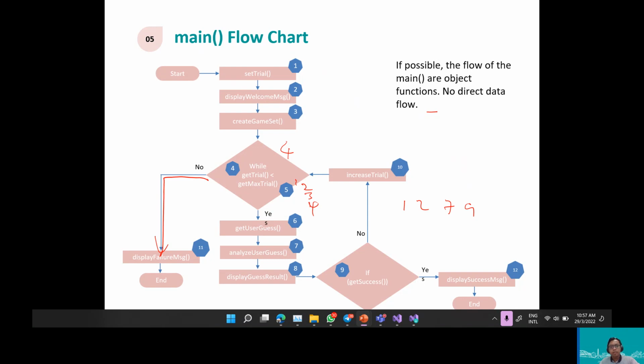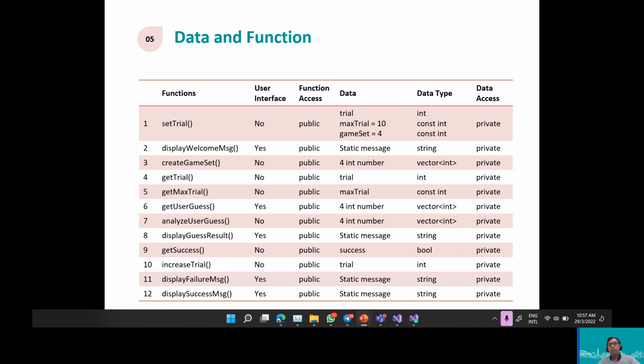How do we execute that? We need to decide what the data and what the functions are, so you must have all of these functions. Set trial: is it displayed on the user interface? No. Is it public? Yes. The maximum trial is 10, game set 4. We increase the number of trials to 10 trials. Game set means how many numbers you want to guess, so we just use 4.